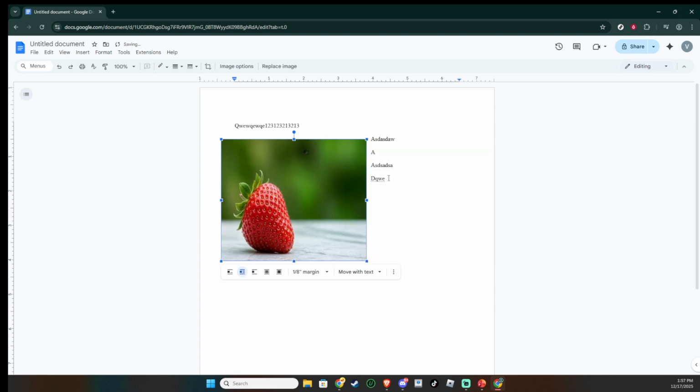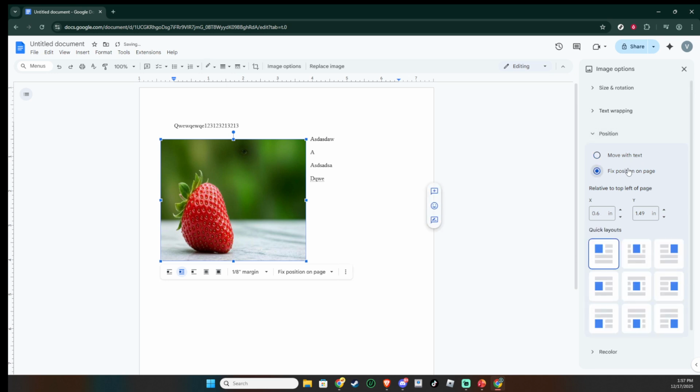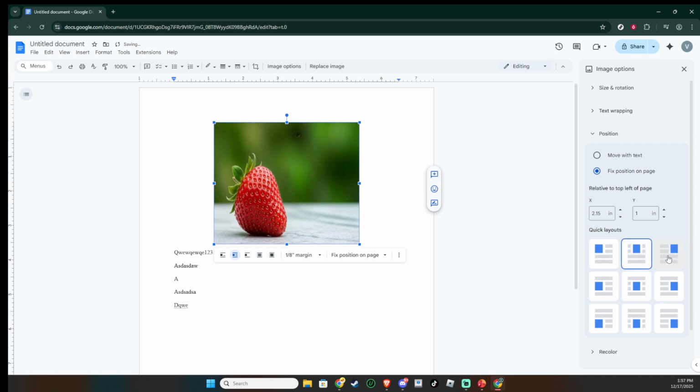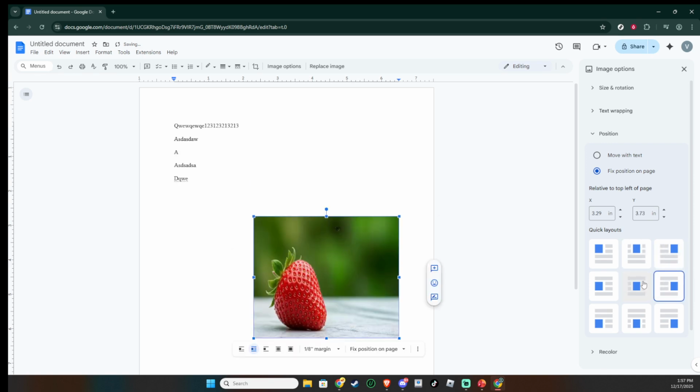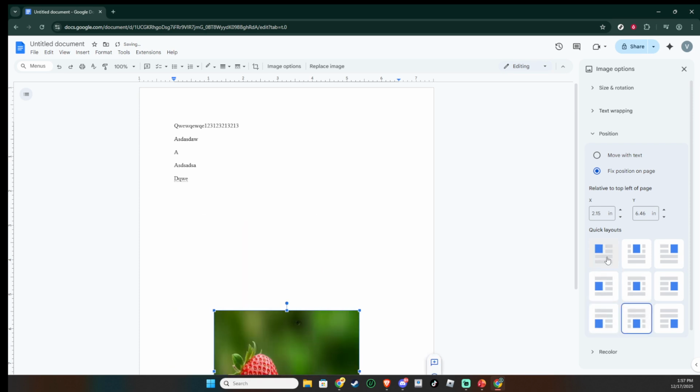For precise control, open the side panel by clicking Image Options, then select Position. Here, you can choose Move with Text or Fix Position on Page. Move with Text keeps the image anchored to the nearby paragraph, so it shifts if your content moves. Fix Position on Page pins it to a specific spot, measured by exact X and Y offsets, which is ideal for headers, callouts, or consistent margins.